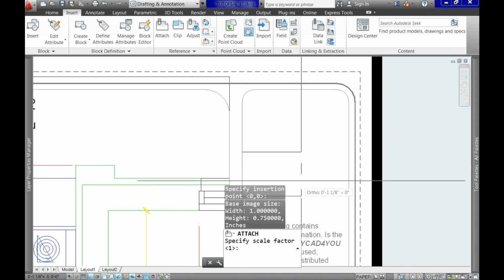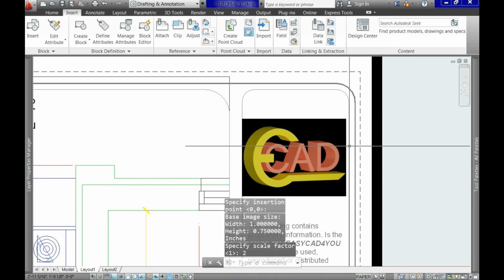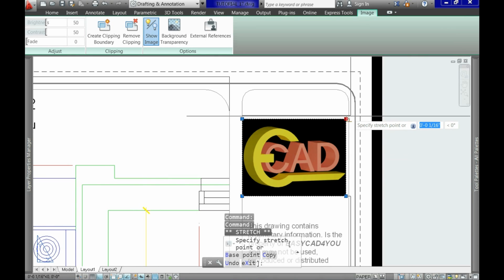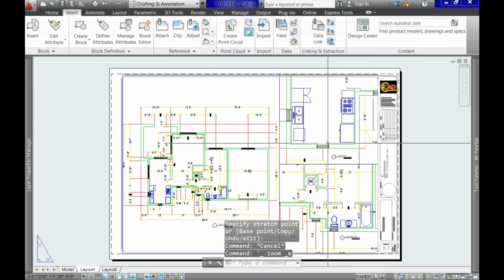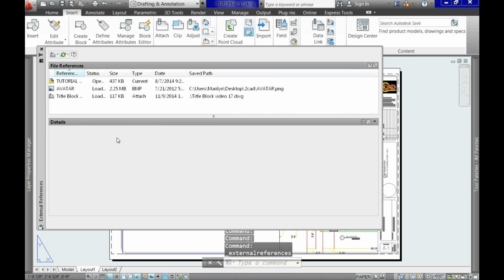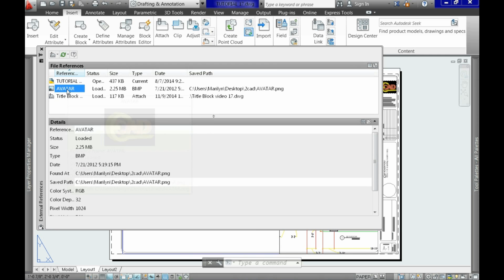I will use 2 here because that's what I need to fill out this area in our top right hand corner, and just a little bit of adjustment to make it fit in the proper place. Now, to work with these references, we locate the manager by clicking the arrow indicating the external reference palette. As you can see, we have our drawing and 2 additional files. One is our title block, and the other one is our logo.